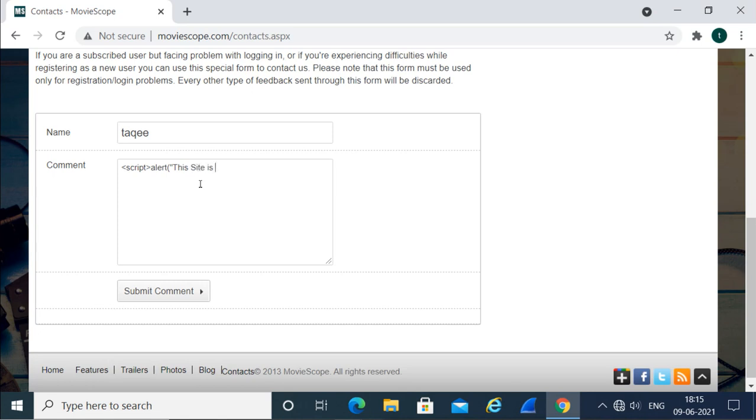this site is hacked, or it can be anything. Maybe it can show the alert window, and in that window it will say that you are having some problem, update this thing, update that thing, go to this site to update your this or that, and it will redirect the user to the malicious server. So it depends on what script the attacker will create. I'm adding only this script, and then I will submit it here.